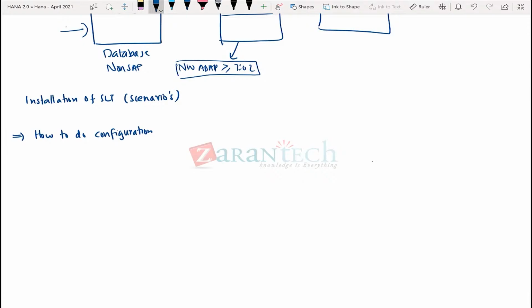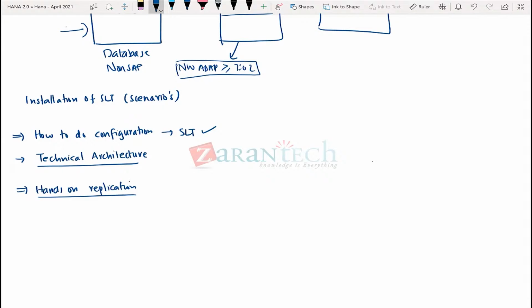All right. So we will talk about configuration of SLT in the next session. This is a very interesting topic. Once we cover that information, one of my favorite topics in SAP HANA is the SLT's technical architecture. We will talk about the technical architecture and then we will go into hands-on replication. There are different techniques that are available for hands-on replication.